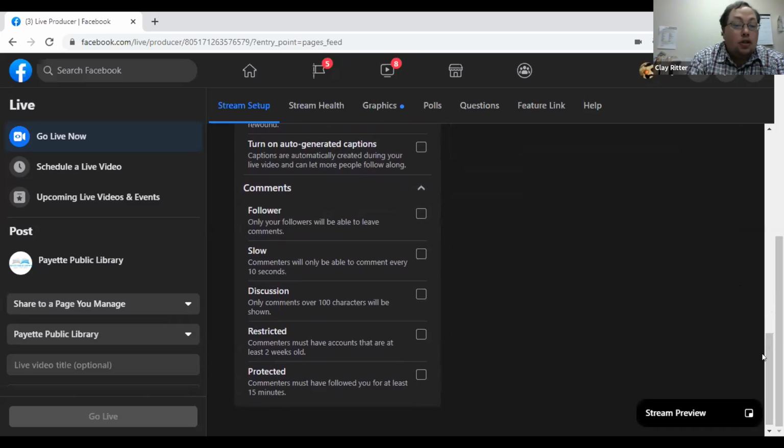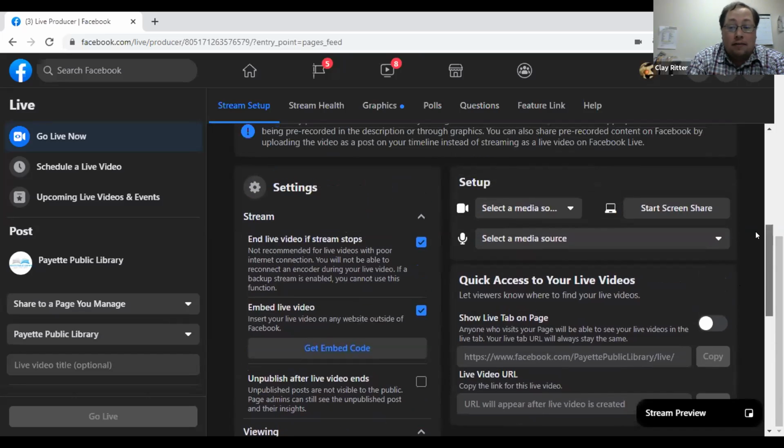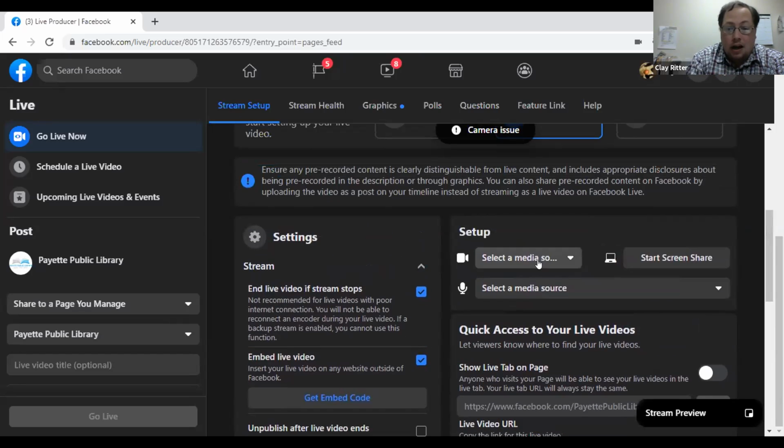Comments, you can choose who can comment. You can make sure that people can only comment every 10 seconds. Restrict them to accounts that are less than 2 weeks old. It's just to prevent spam. Most of us won't have thousands of people viewing our videos. So if it becomes a problem, then those are the issues that you want to look into.